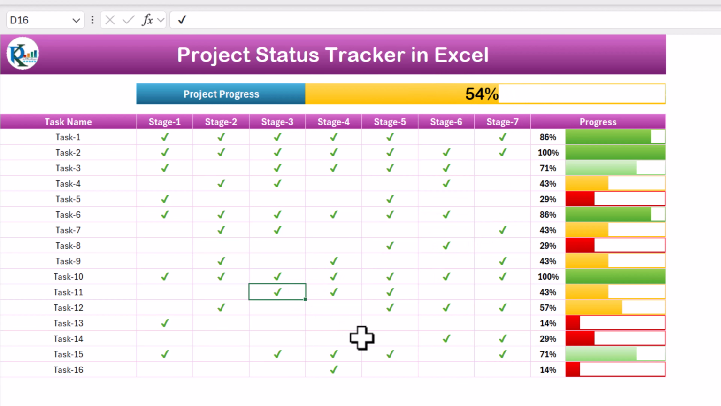Like here you can see, I'm using the double click anywhere, and if you double click on the stage of that task, then that will be blank. So you can just toggle this using the double click.